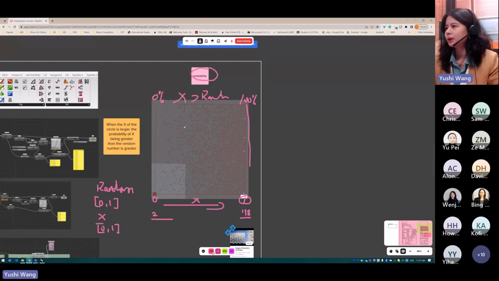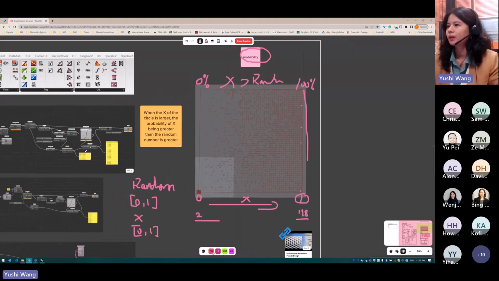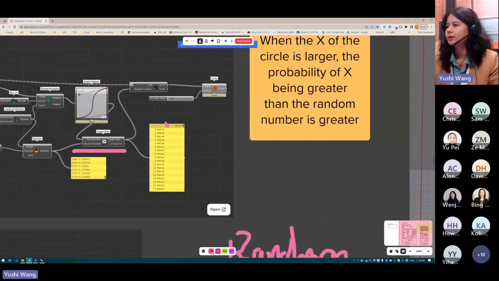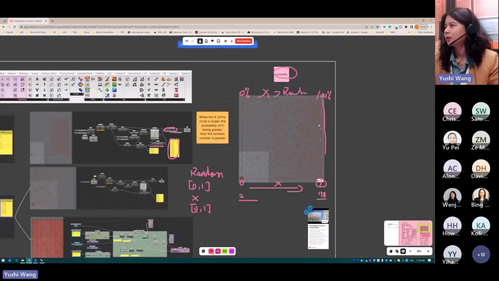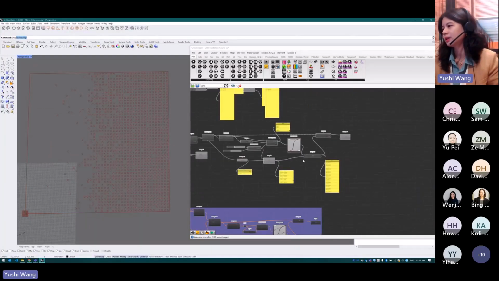So it randomly picks those numbers because when the x of the circle is larger, the probability that the x value will be greater than the random number is greater. Yeah, so that is the main idea for why we use the larger-than, and we use the true and false result and the dispatch to output the result, showing that gradient change of this panel hole.